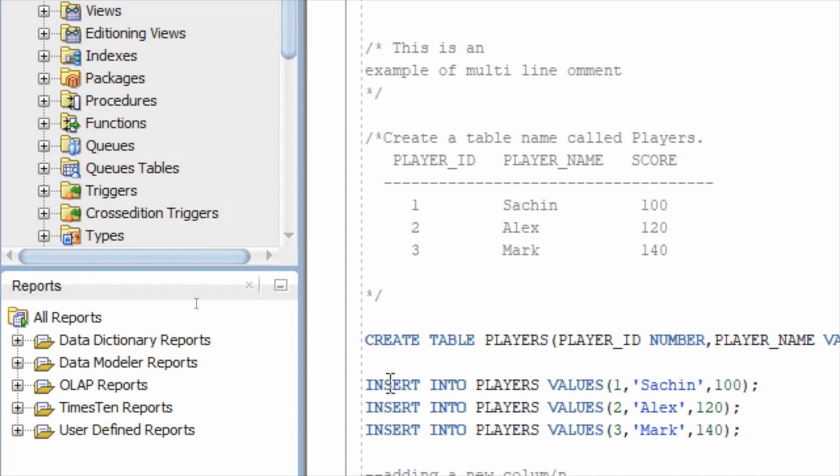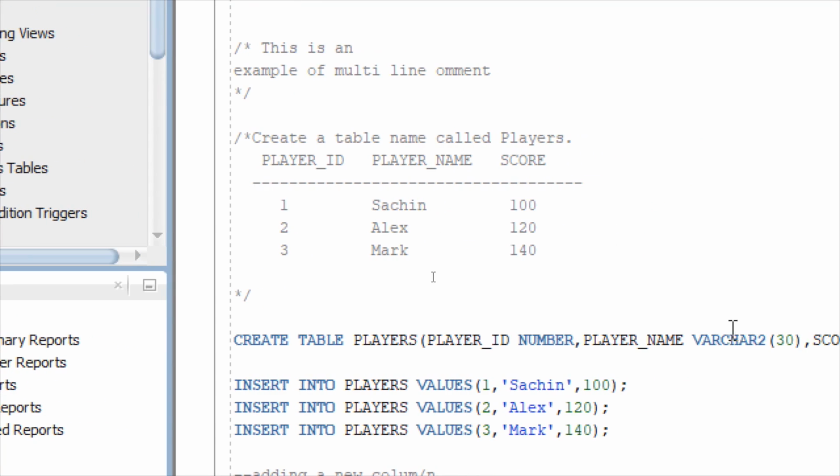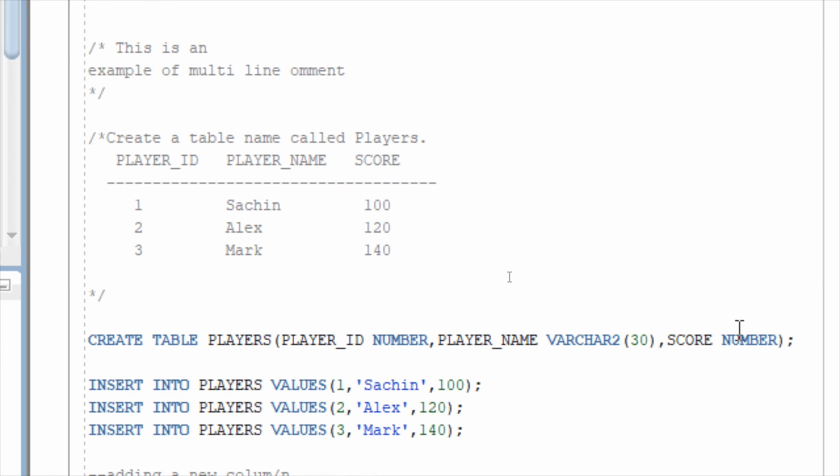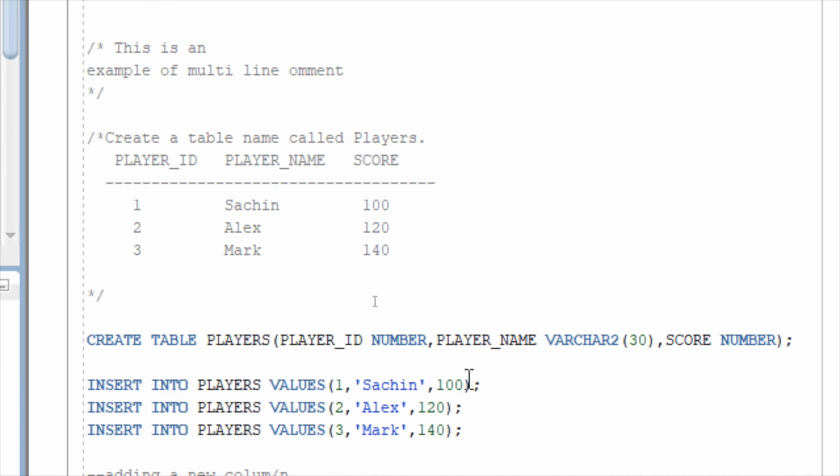Now I am going to insert some rows. See the insert statement syntax: insert into players values. You have to give players, your table name, then values, and after the values you're going to give 3 different values, because while creating the table I mentioned 3 different columns, right? For those columns I'm going to give the respective values. For player ID I'm just giving 1, for player name I'm giving Sachin, and for score I've given 100. So like this I add 3 rows. So shall we execute this query?